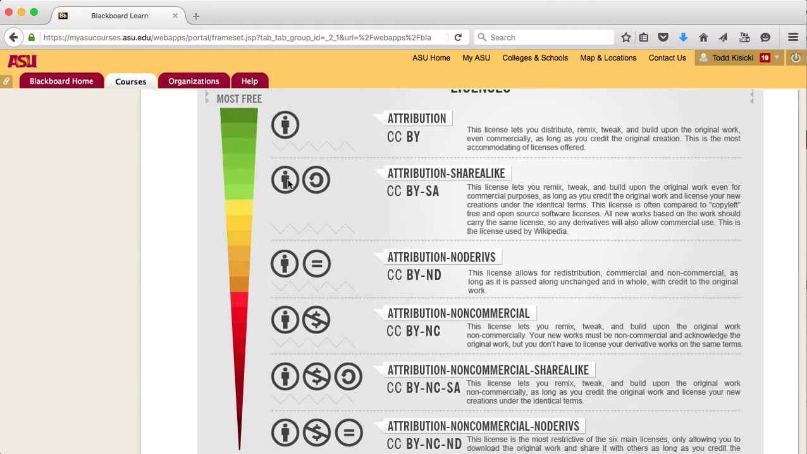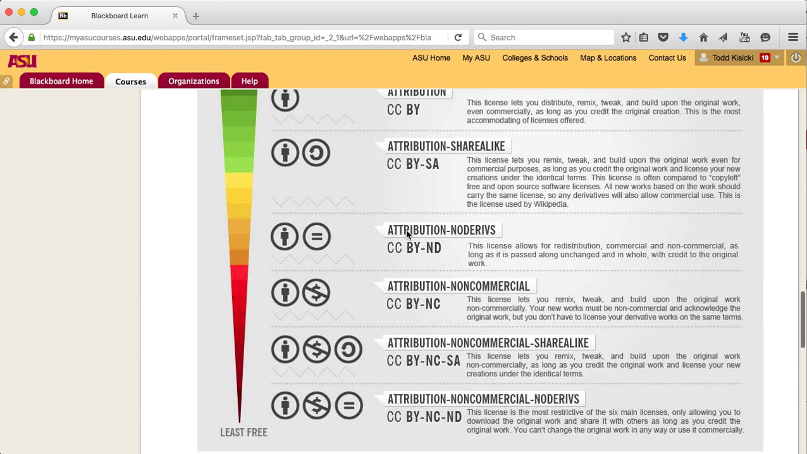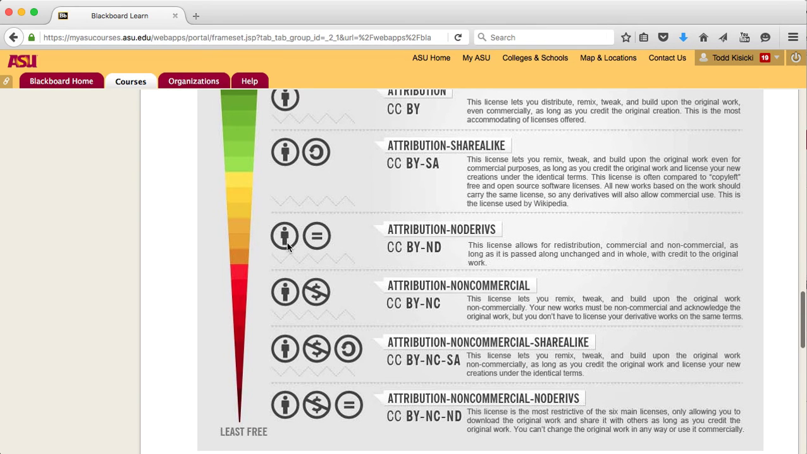Okay, so I could assign the attribution share alike license to it. Next one down is attribution no derivatives. That means you can take my beautiful sunset picture, you can share it, you can make money off of it, but you just can't make any changes to it whatsoever. Okay, that's attribution no derivatives.